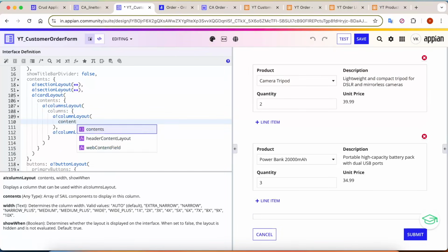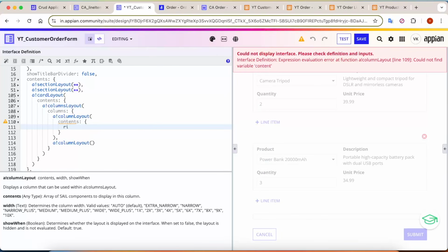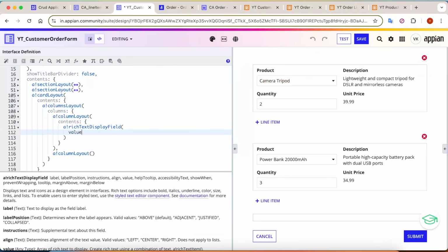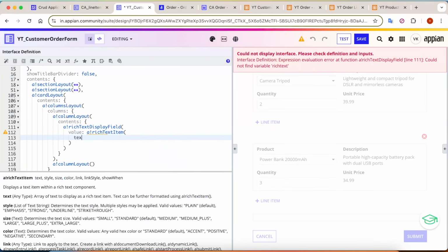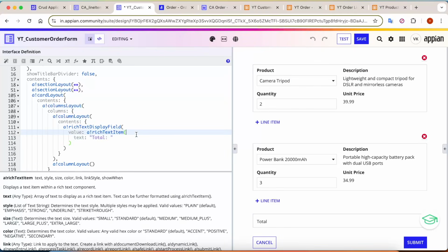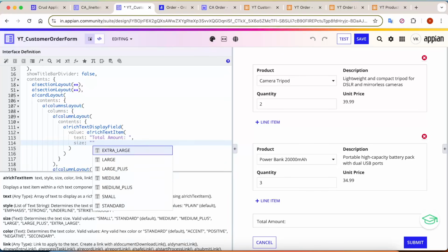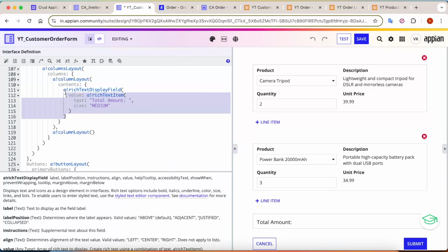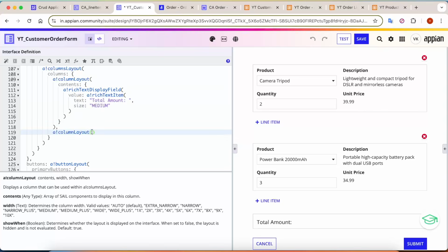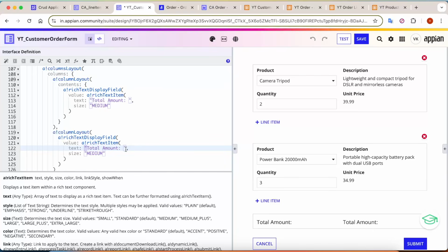Now the contents of the first column layout is going to be rich text, and the value of the rich text is going to be a rich text item, and the text is going to be total. Here you can see the total amount is this one. We can write it here, and let's increase the size to medium. So this is the total amount, and the same rich text we will use for our amount part as well. Here we have to show that particular amount.